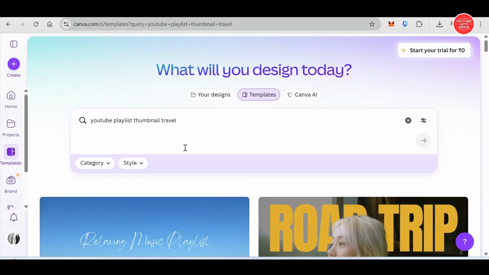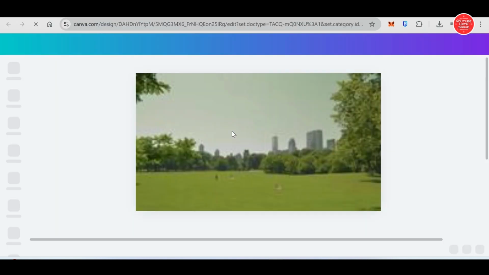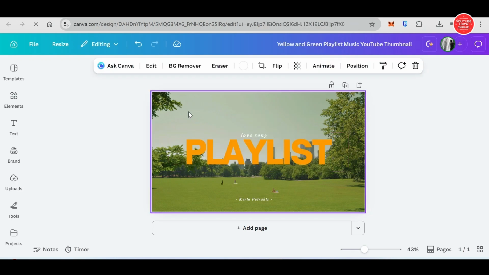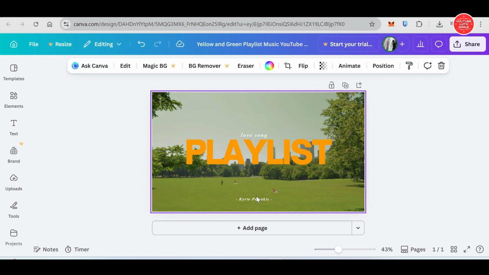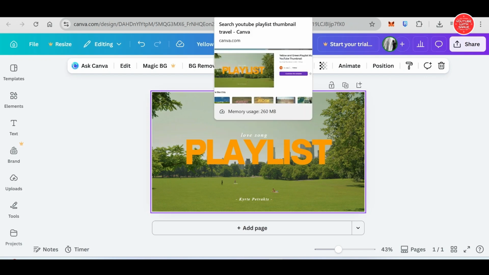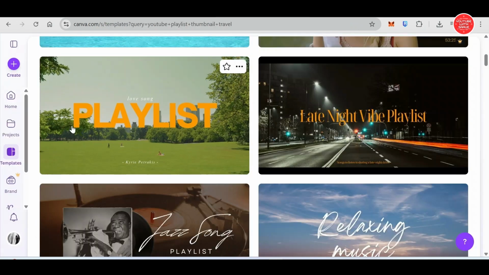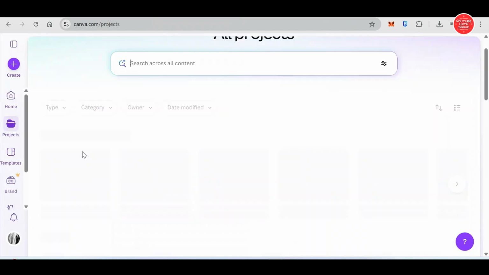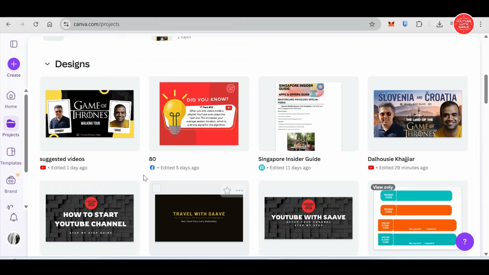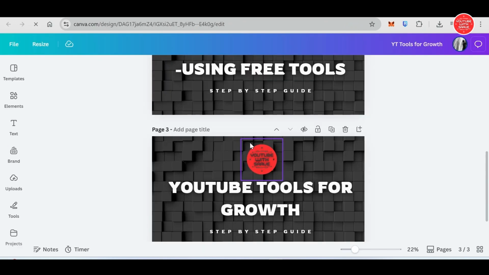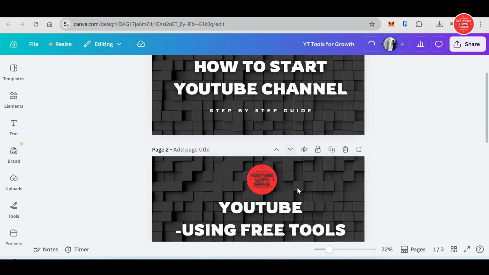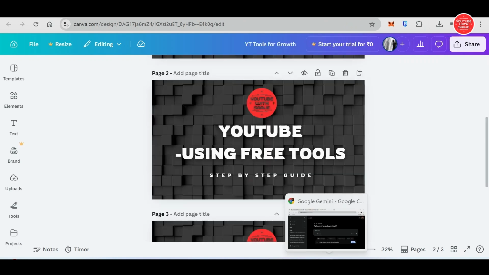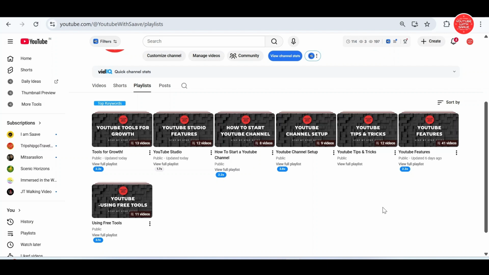So once you like anything, just click on it, customize this template, and now you can just update the text. If you want to change the image, you can do that as well. It's very easy. Add your logo, and this is what I have done for my channel. So if you see, I will just show my projects, and you can see this is the one where I have created just a template, and I just keep on replicating it and updating it for my playlist. So this is the easiest way to update your playlist thumbnails.